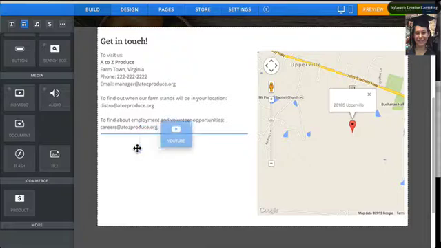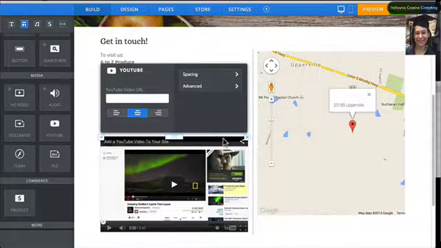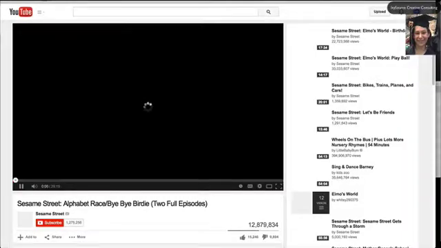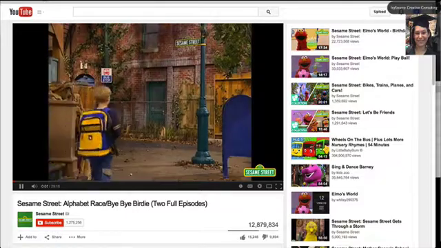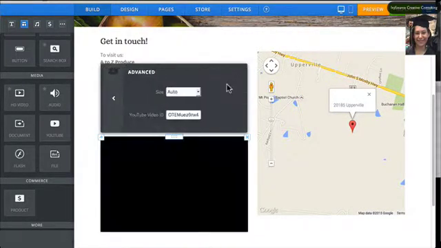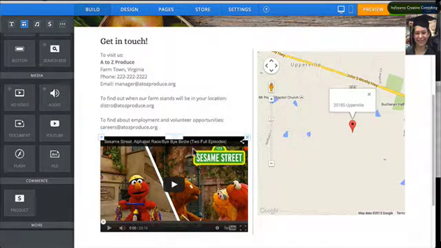So you would just drag the YouTube element over here, and then click to add your URL. Let's say YouTube Sesame Street, and grab this link and put it in right here. Now we can size it any way we want, HD, extra large, small, auto, and do any spacing we want, and you can see that the YouTube video shows up here, plays embeddably in the site.